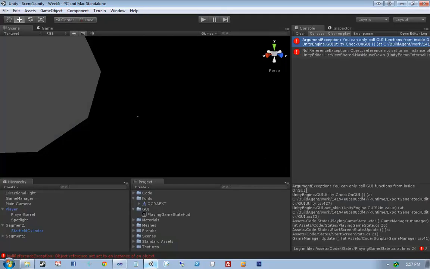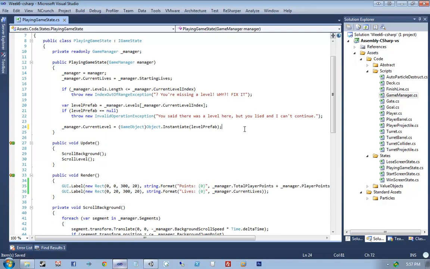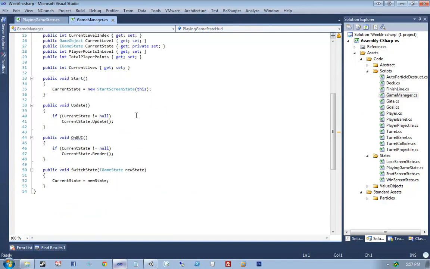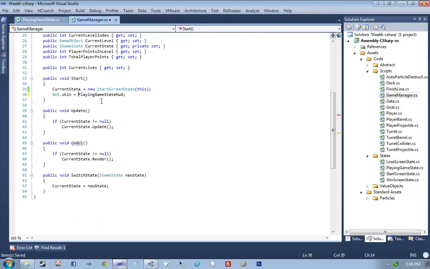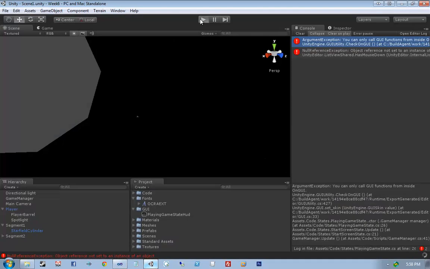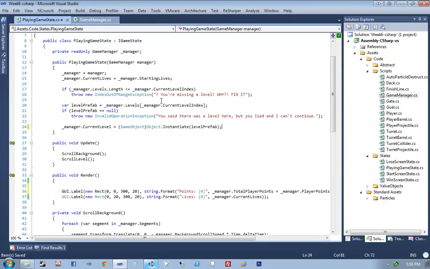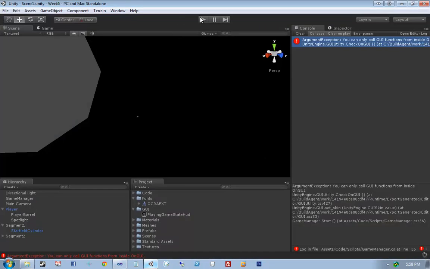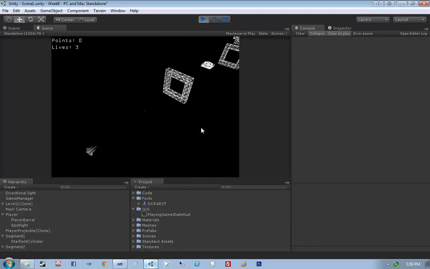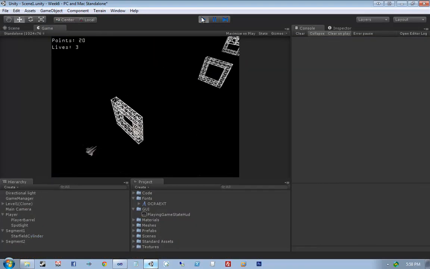Well, I'm now getting an error. You can only call GUI functions from inside OnGUI. Although he says he's got his inside of the start method, which we don't actually have a start method on that particular class because... I'll try putting it on Game Manager. And I get the same exception. So that's what I was expecting to see. That's weird.